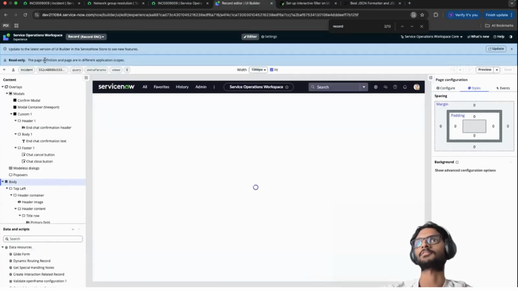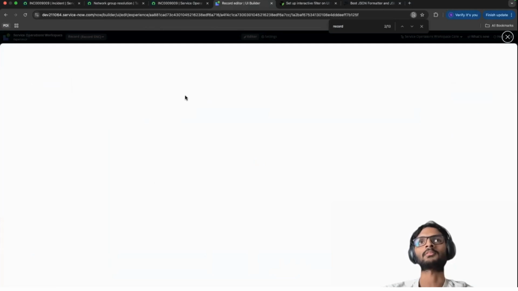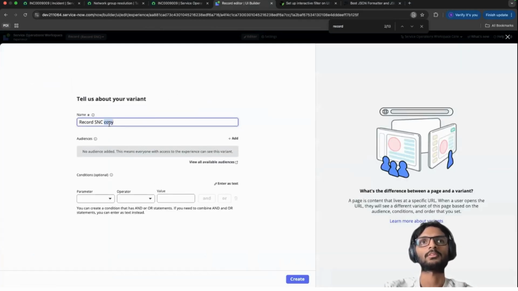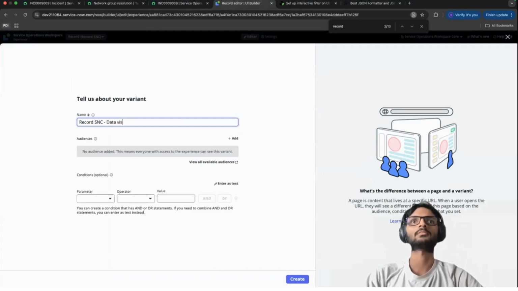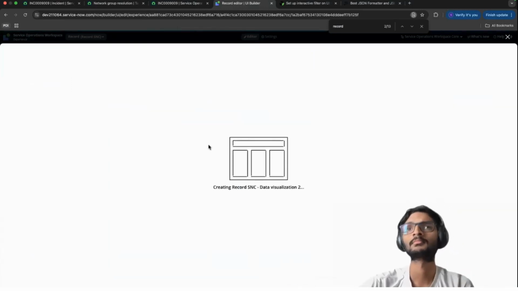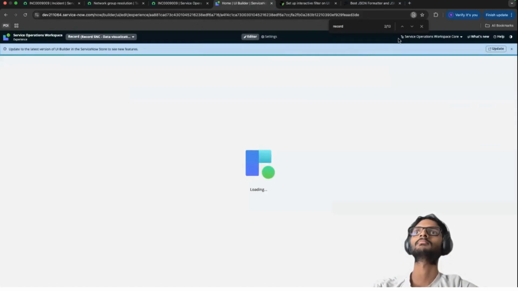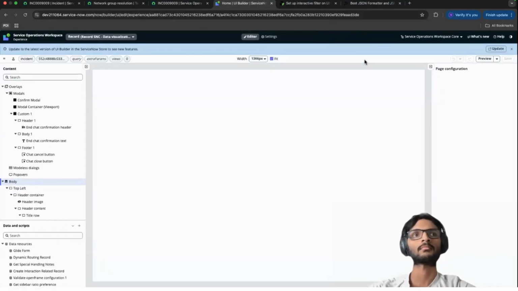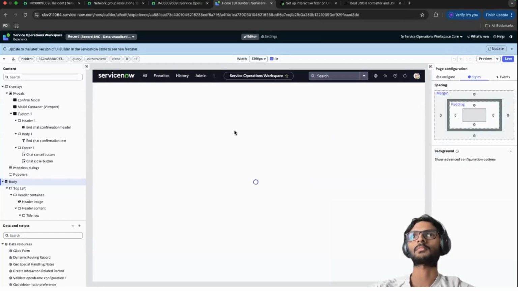As you can see, this is just read only. I will duplicate this variant and let's call it record SNC. Let's name it data visualization 2, create.